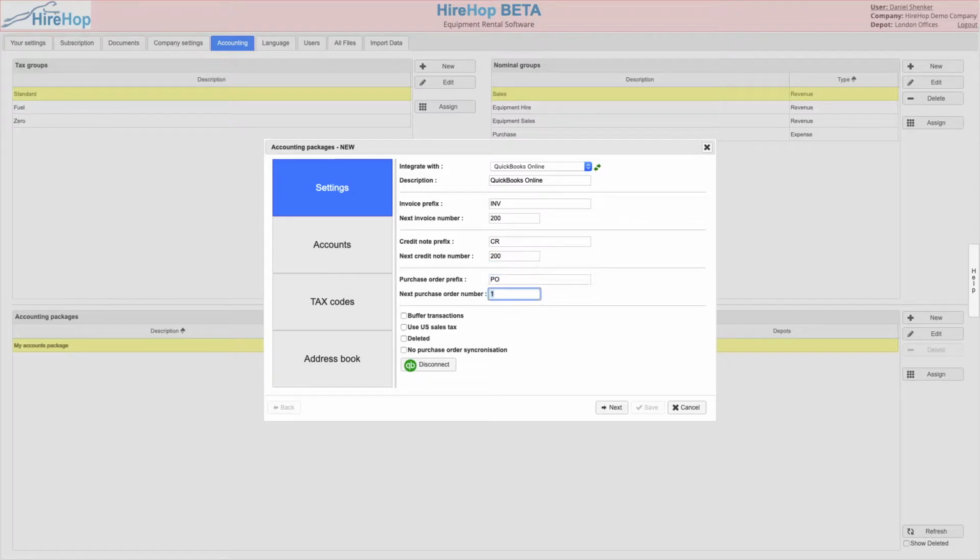options if required. If you are in the United States, tick Use US Sales Tax to optimize HireHop for the US tax system. If the QuickBooks account you are signed up to does not include purchase orders, turn off purchase order synchronization here. Click Next.